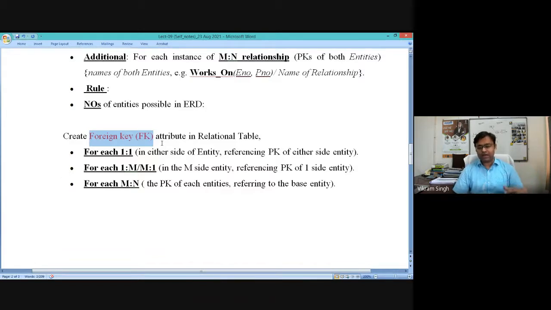It is obvious that you should place the foreign key attribute in the child table, and there will be one table which will be acting as a parent table. So we will identify the primary key of the parent table and place it into the child table as a foreign key. That's what the logical schema is saying.